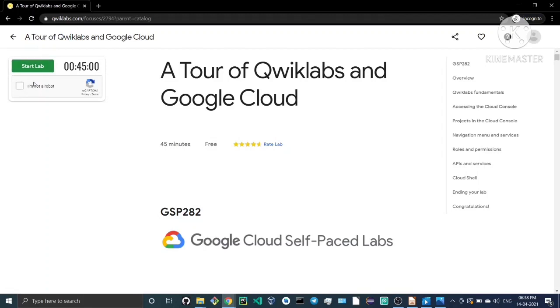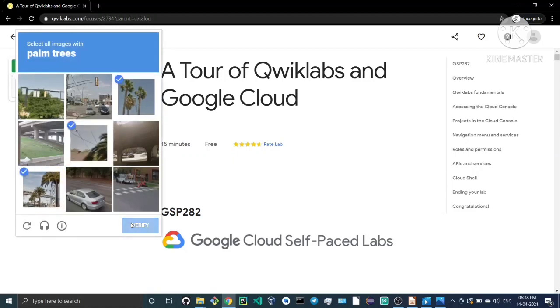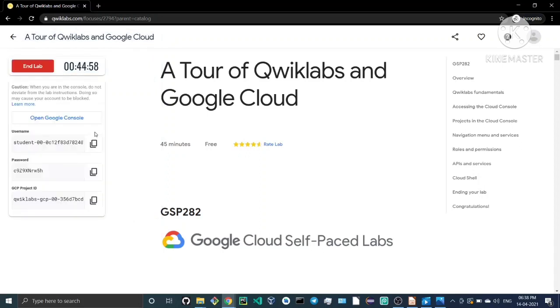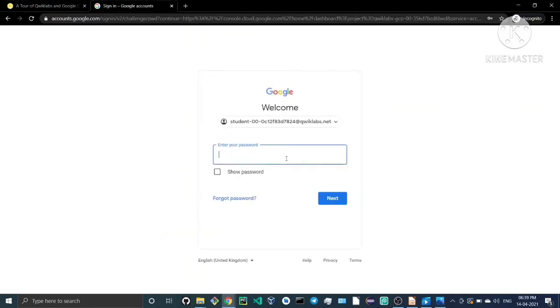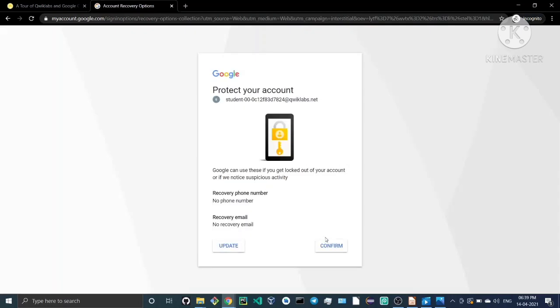As soon as I start the lab, I get a captcha over here. Pretty irritating. Okay, so quickly checking in. Qwiklabs assigns me a username and password, and we need to use them to access our Google Cloud Console. So I'm just using the username and the password over here. Next, accept, confirm.